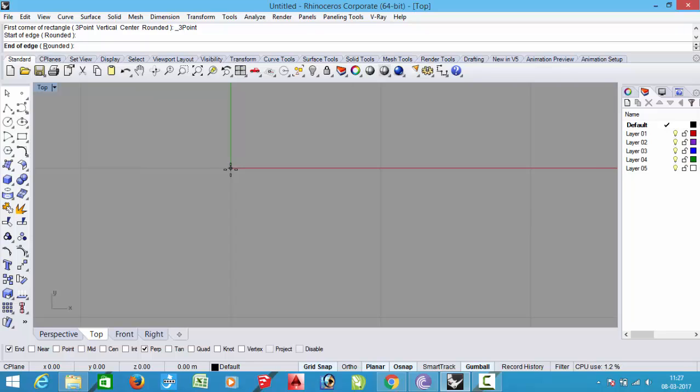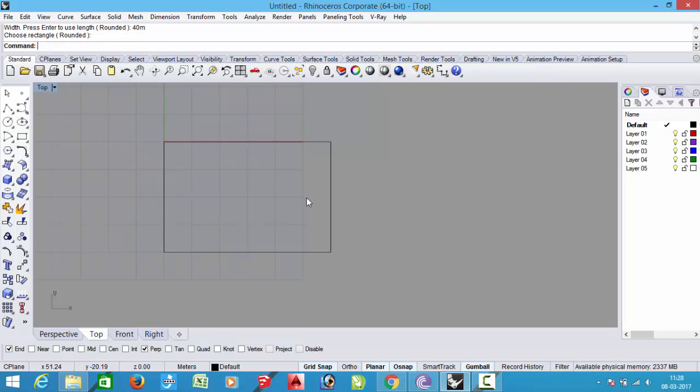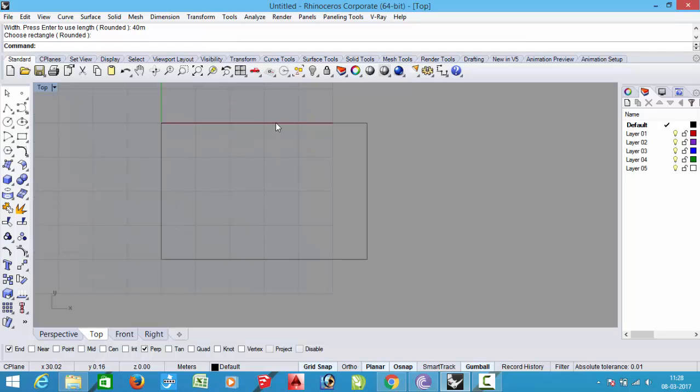I'm going to start with a corner, give a length of 60 meters for the rectangle. Press shift for orthogonal projection and then click and enter, and the width is going to be 40 meters. I'm going to give 40 meters and press enter. I'm going to draw a profile of the waffle pavilion.